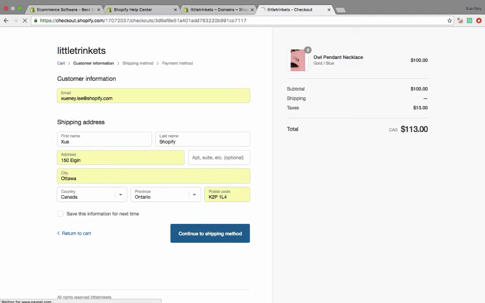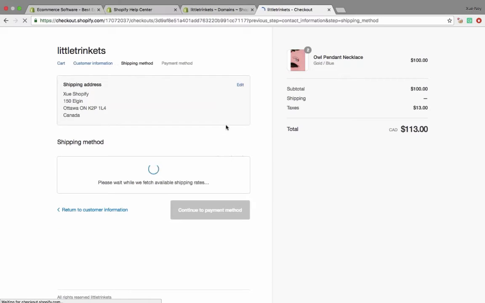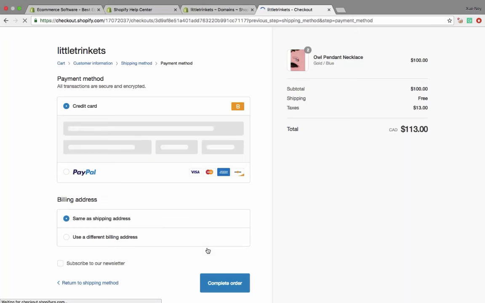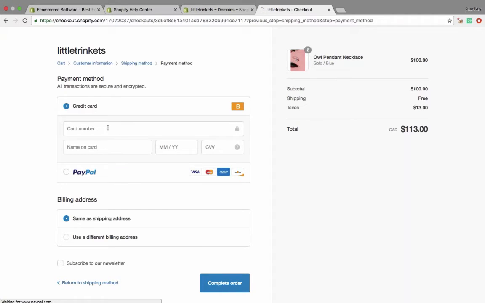Okay, so I'm going to place an order as if I was a customer. Let's see my shipping rates. These are the Canada Post rates that are given to me based on my information that I've entered and the weight of my order plus the package. But I also have a promotion right now for free shipping, so I'm going to go with free shipping. And then I can enter in my credit card details.